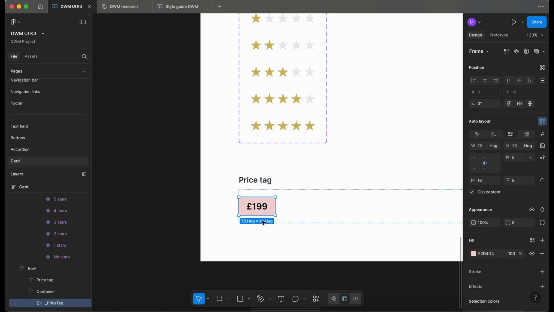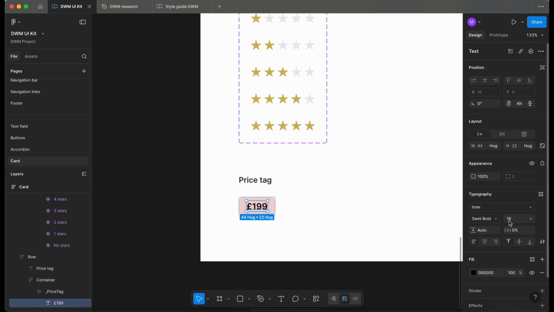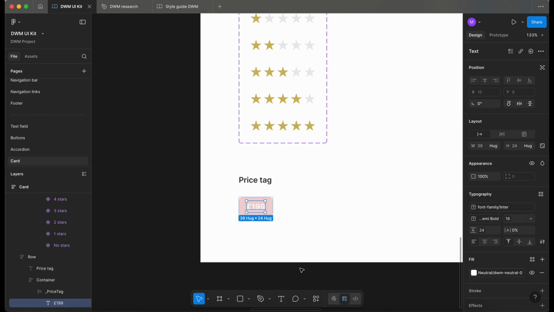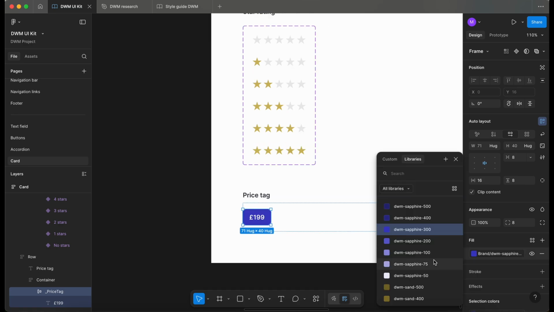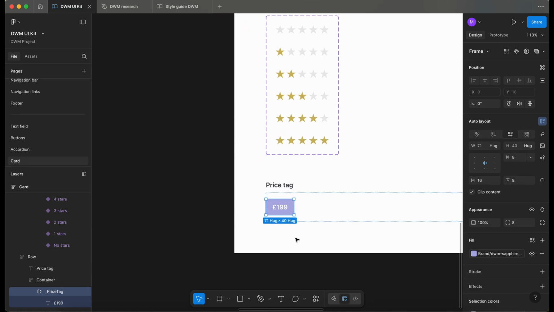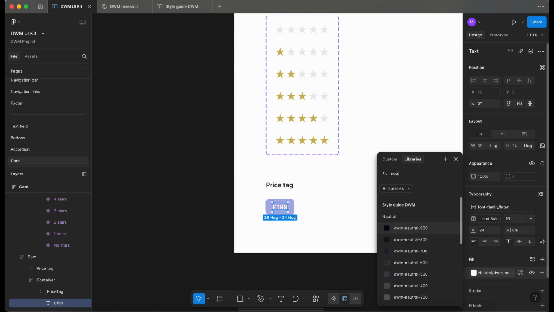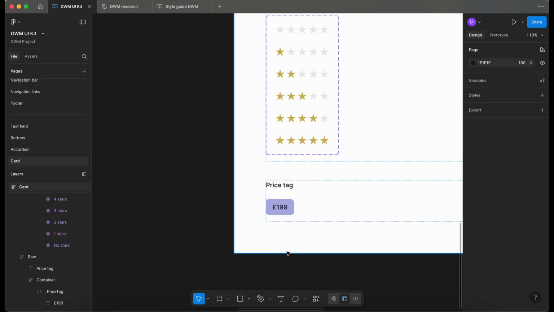Let's go in here and let's just check we're using our spacing variables. So let's go in here and adjust these. Okay, so those are updated. Okay, let's go in here, let's select one of these colors to use, one of the brand colors. Let me just go back in here, change that to Neutral 600.